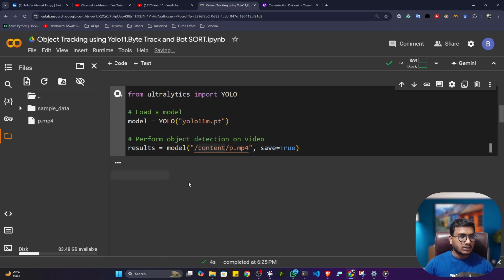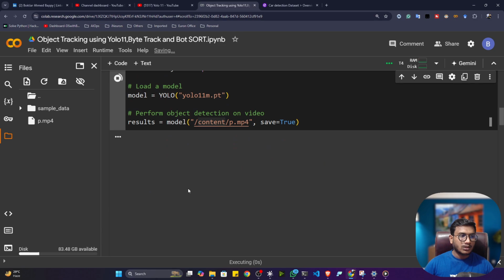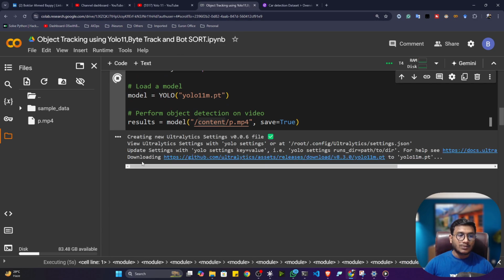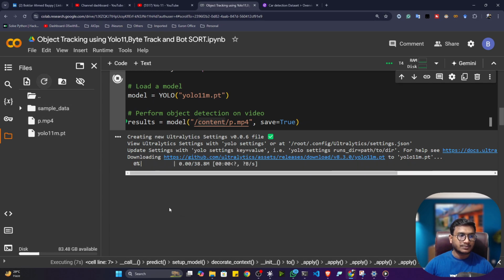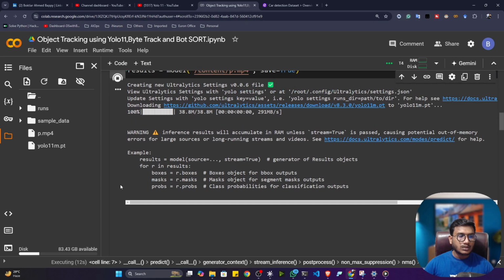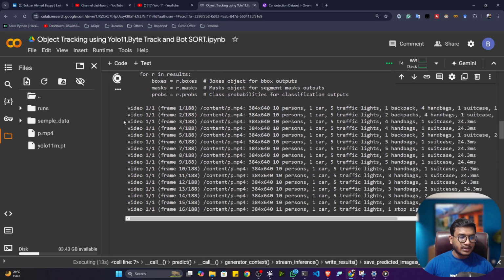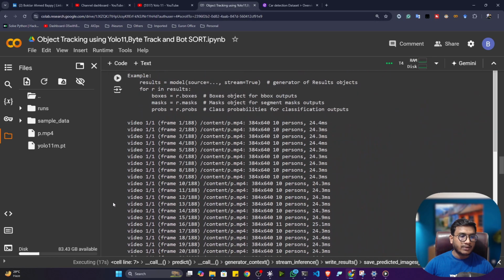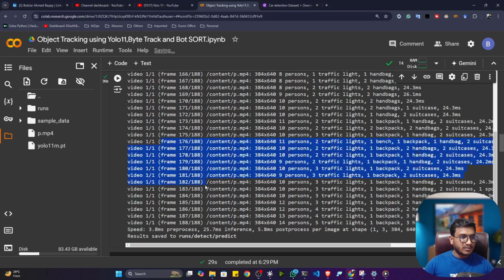Now, if I execute, you'll see that it will first of all load the video. It will load all the frames one by one, perform the detection, and give you the results inside the runs folder. So you can see, guys, the detection has started. We have 188 frames in this video. So guys, as you can see, my execution is completed.